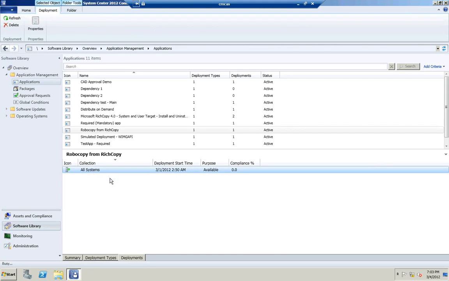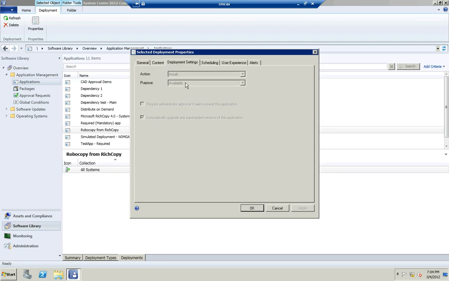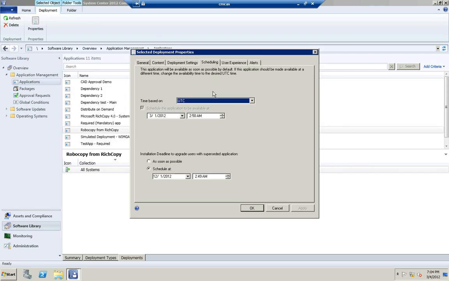So this is to all systems, okay? And notice that this is deployment settings will be available, and it's supersedence. Let's see, scheduling. Yeah, here we go. Installation deadline to upgrade users with superseded application. Since we have a supersedence relationship in place, we have this option in the deployment, right? So I configured that no later than 12/1/2012, I want to schedule the installation to take place.